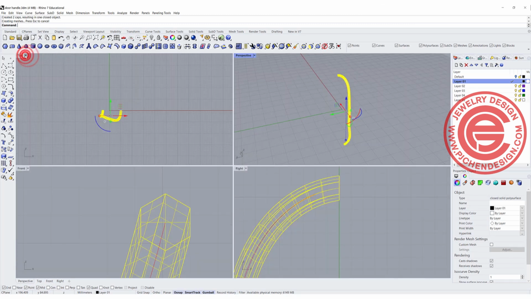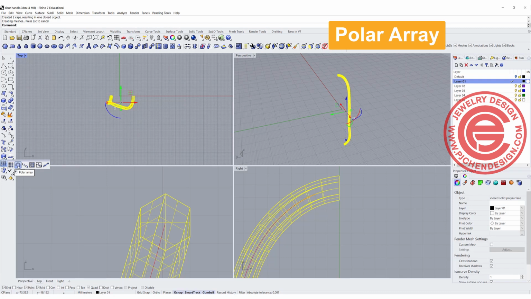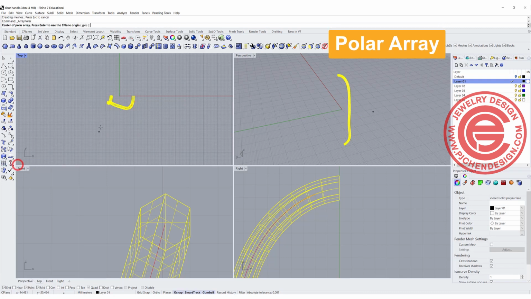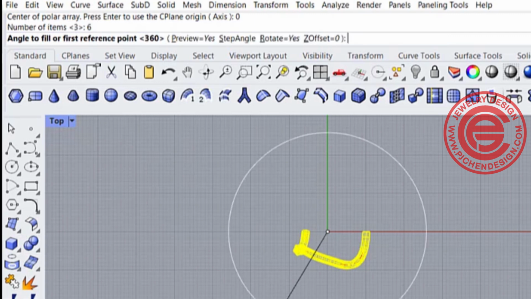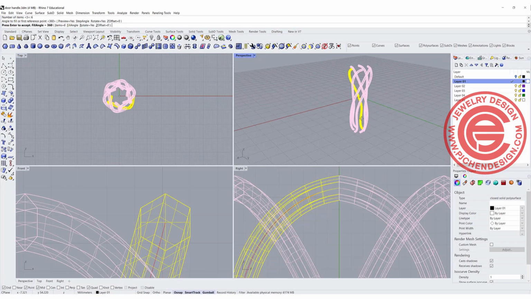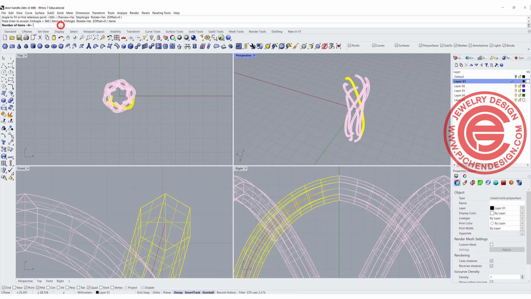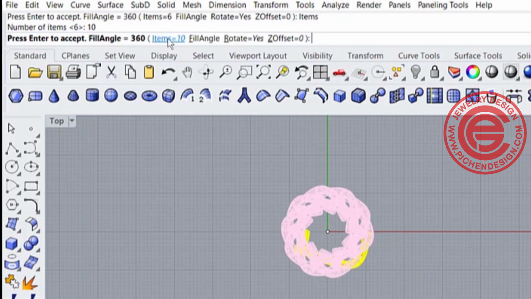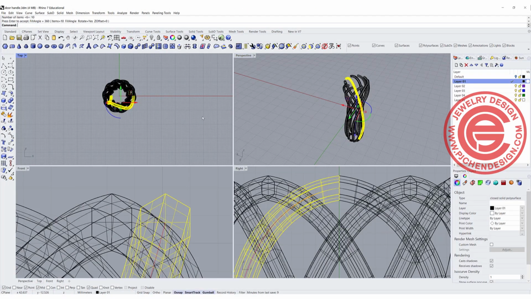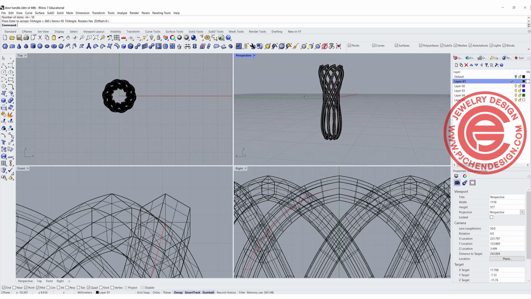Now let's play with it in the top view. We're going to use the polar array command over here, and we want to snap into the 0. Let's try 6 of them first and see how that looks. You can see that they are kind of twisting this way. If you want more, you can change the number here on the top. So now we will have this type of twisting over there.